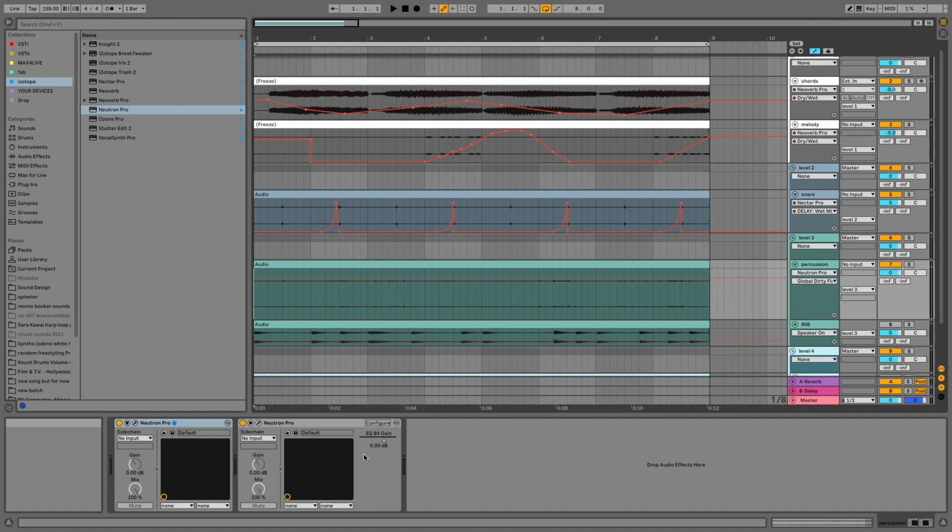Level 3 is automating dynamically with a combination of lines and curves. This is great for when you don't want your listener to notice any changes. The main goal is to make things sound uniform.